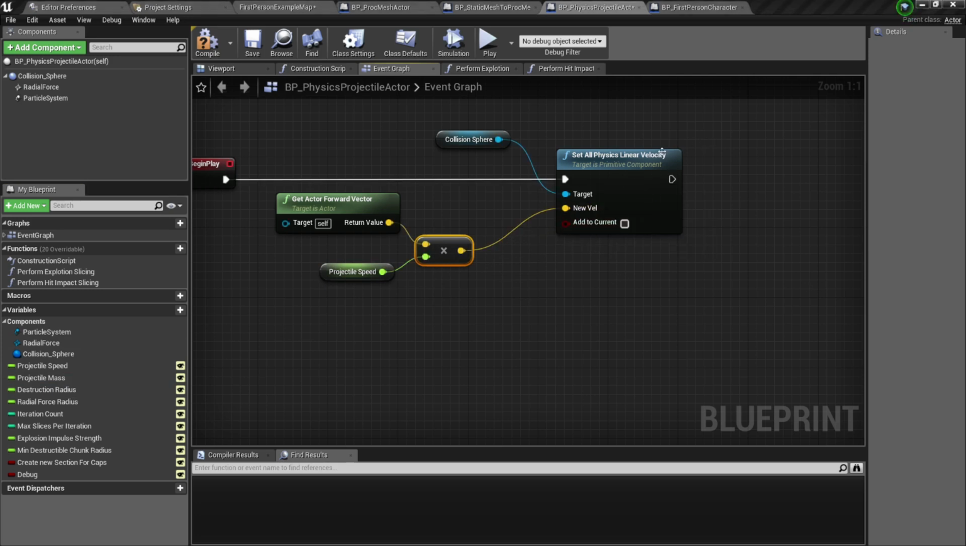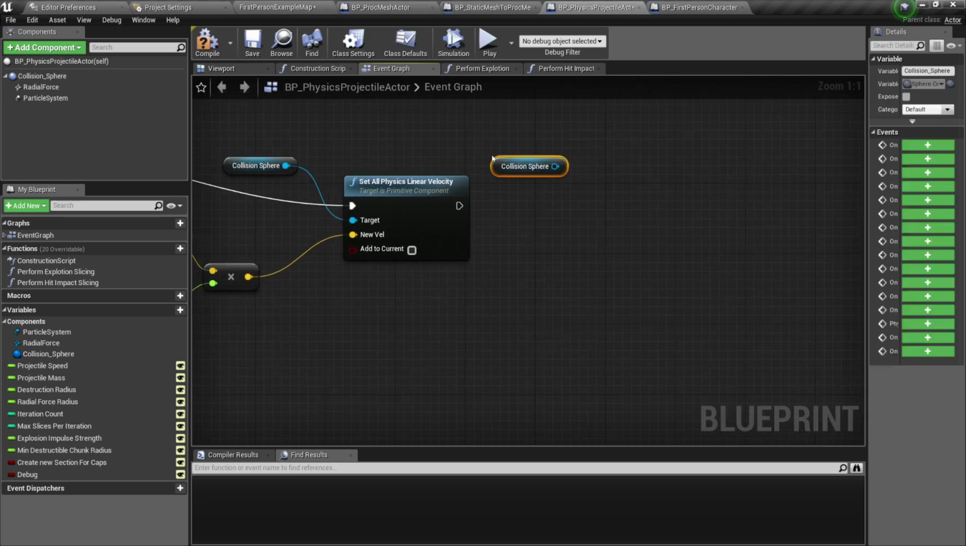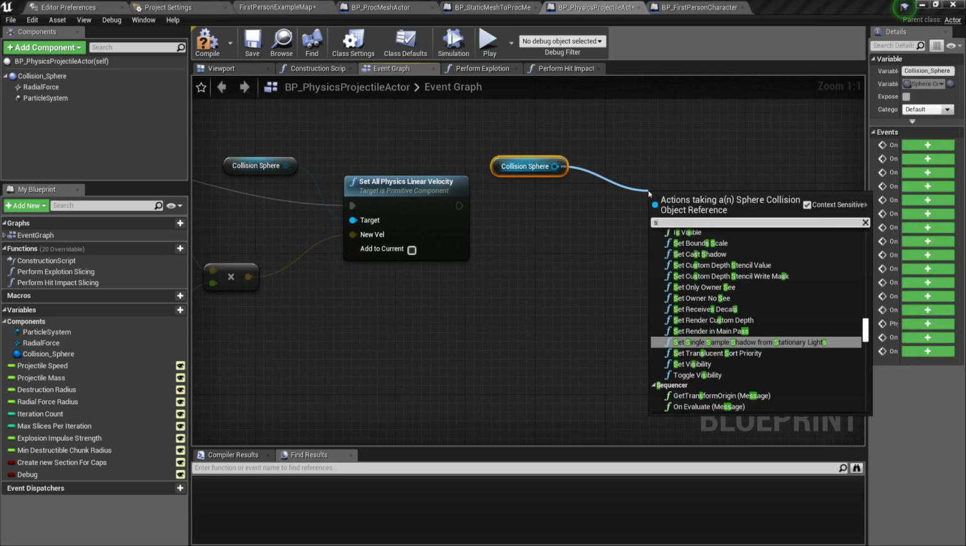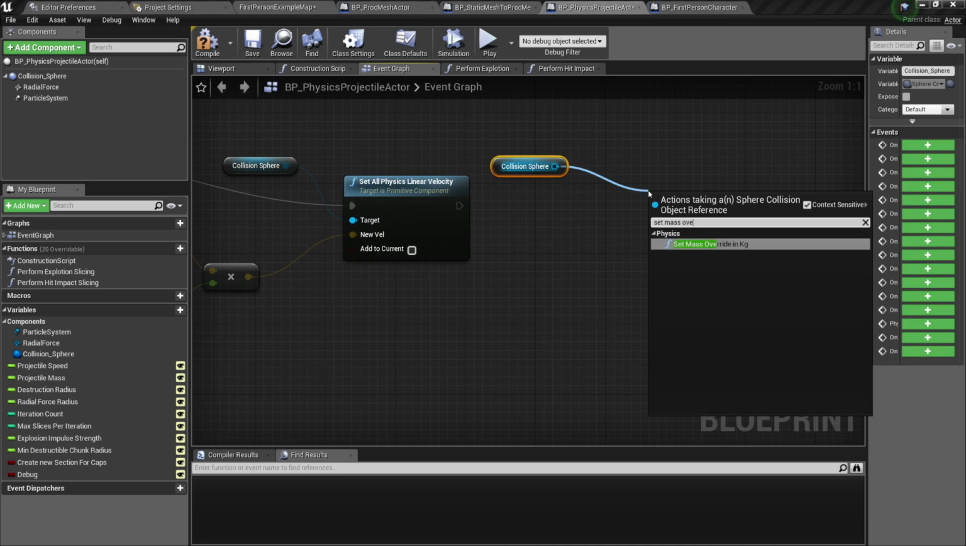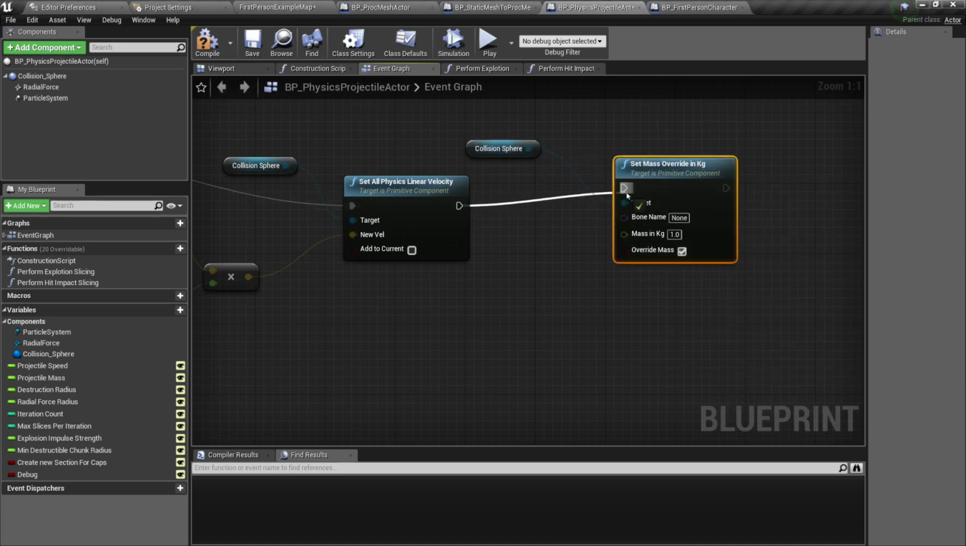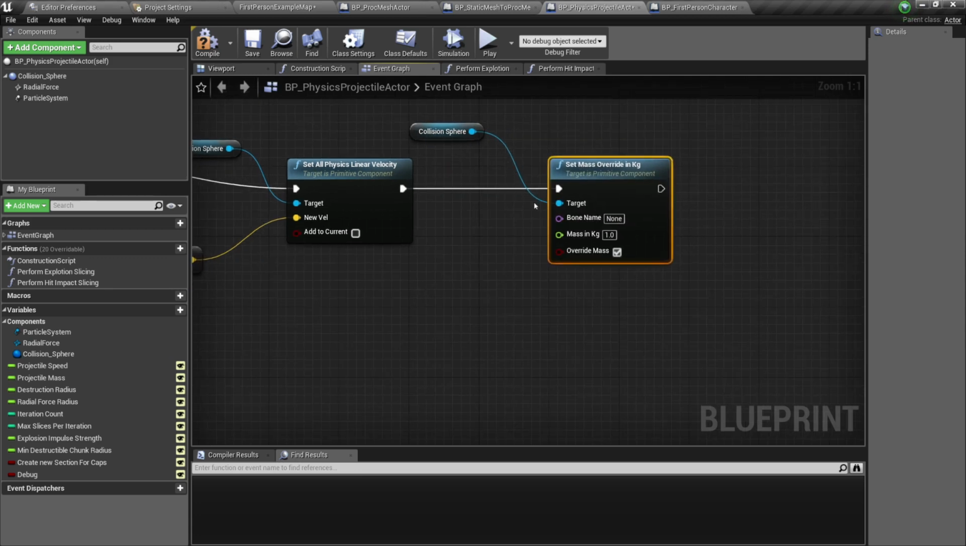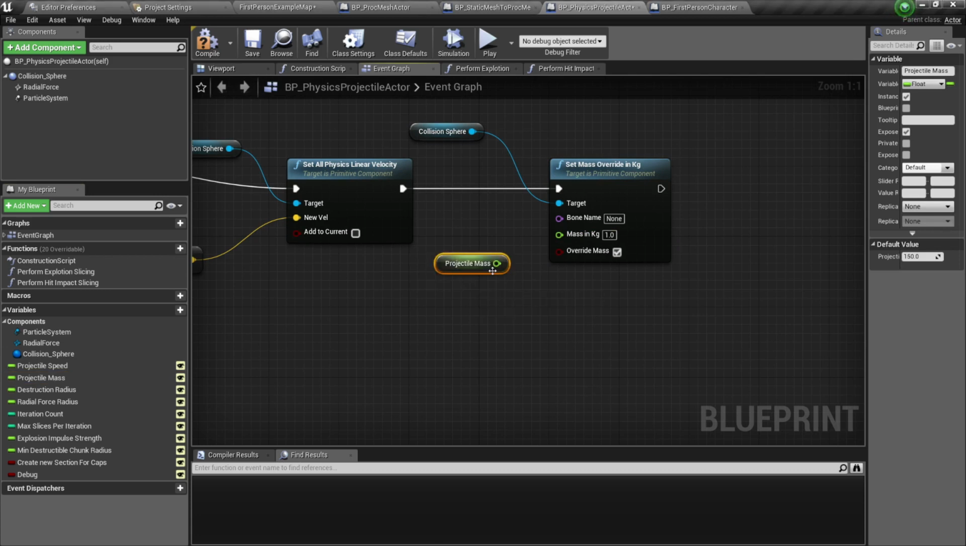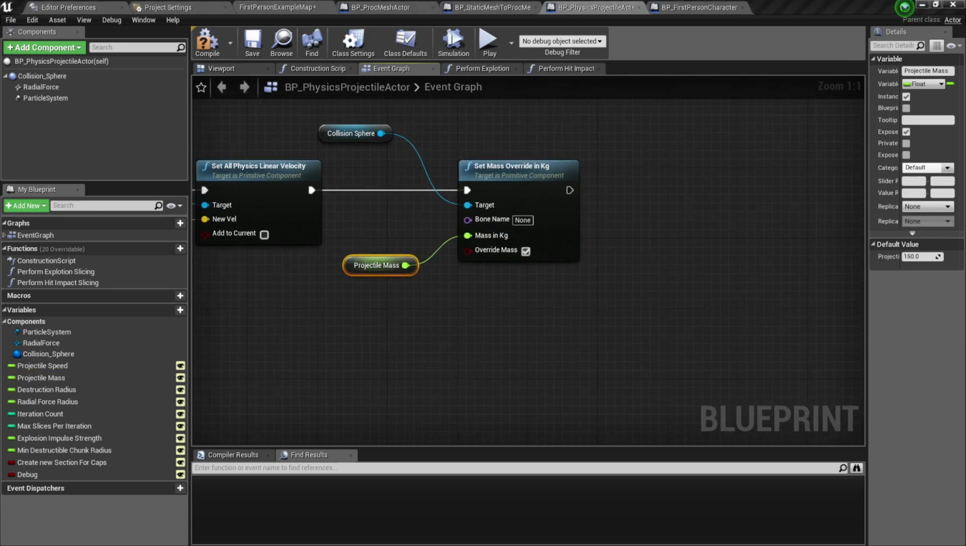Next, I'm going to take the sphere again and set mass override. Then I'm going to override the kilograms of the mass for the sphere component, and take the projectile mass and plug that in over here. Everything else is going to be as is.